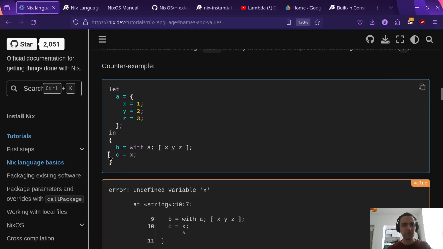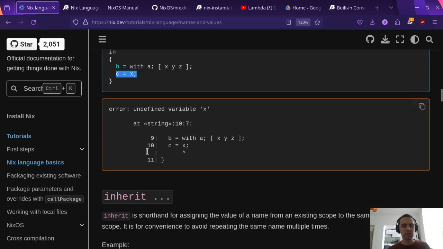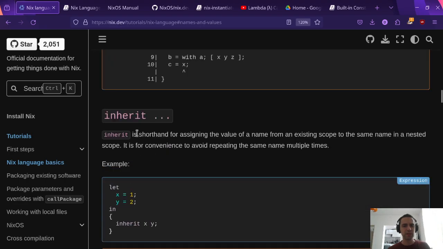But the problem here was C is x. If it was written B, then it would work, right? That's why it says undefined variable x. You have to write with, but you cannot write with twice. Right now, inherit, I don't know. Yeah, let's move on. Inherit.